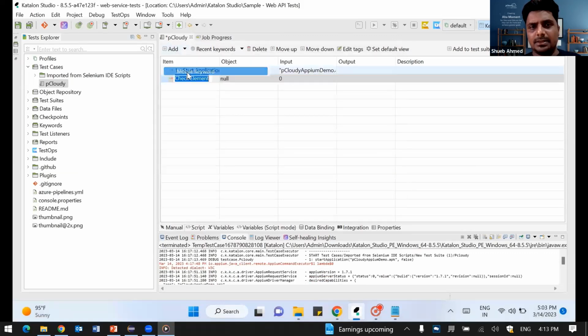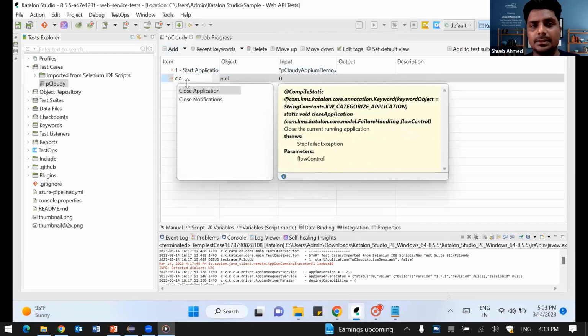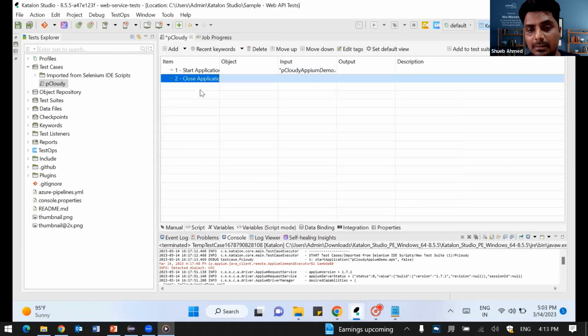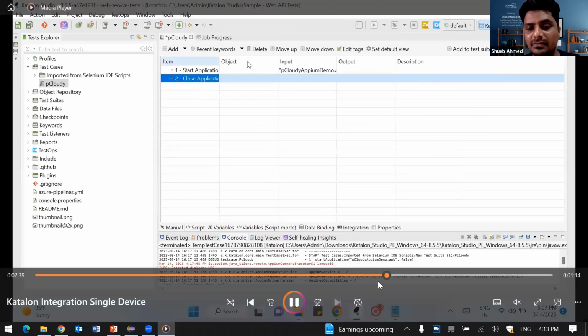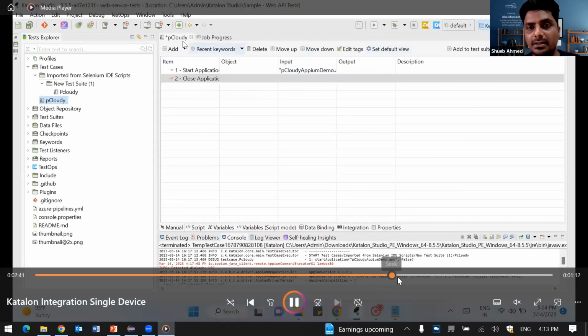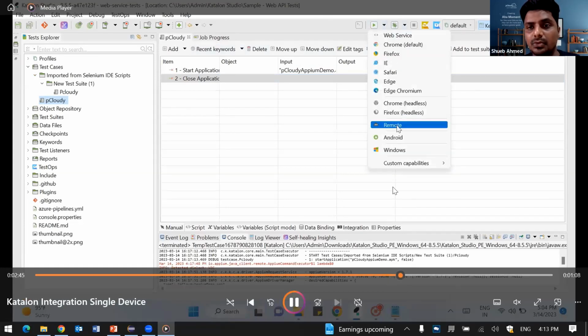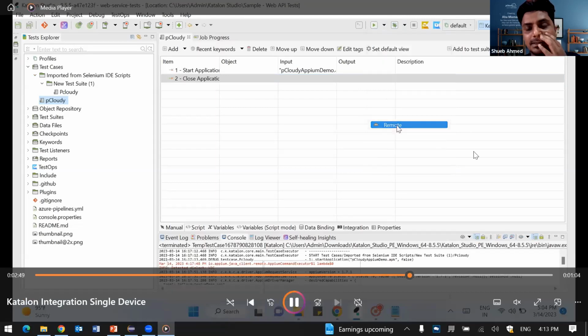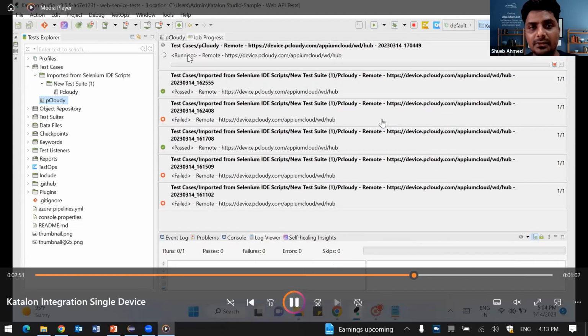And then maybe I want to just launch and then close the app, a small functional flow that I'm just trying to verify. Once it's there, you can execute it. Just click on Run, go to Remote and click on Remote. Once you trigger the test, the execution will begin. As you can see, it has begun the execution.